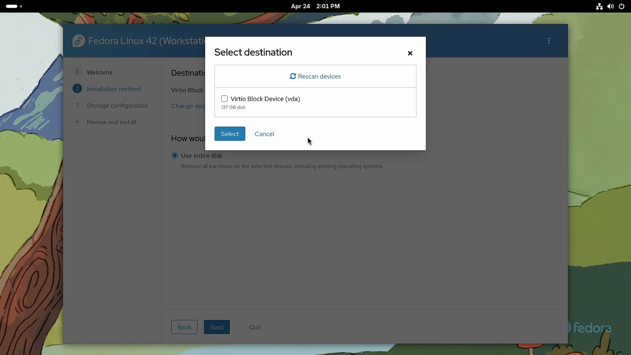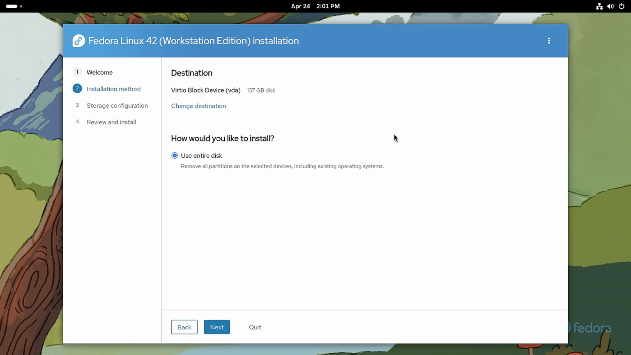If you have multiple disks, they'll all be listed here. Just select the one you want to use and click Select. Since mine is already correct, I'll just hit Cancel to return to the main screen. By default, the installer suggests using the entire disk, but since we need a custom layout, we'll bypass this.